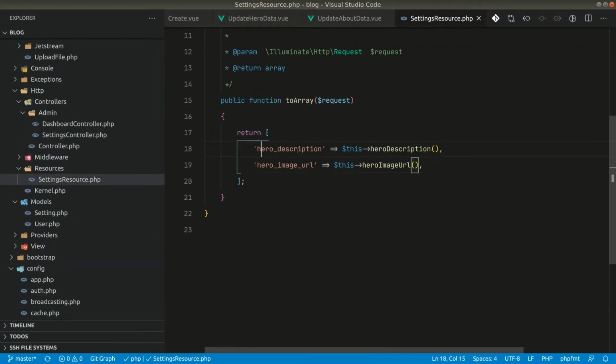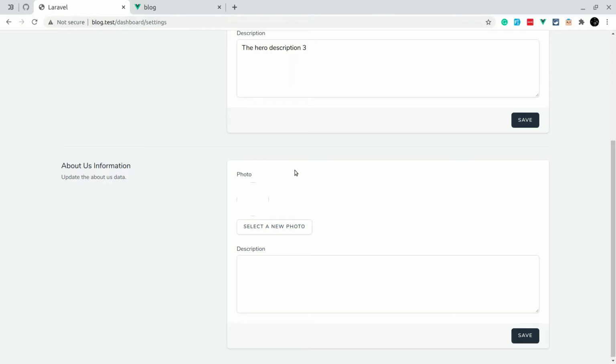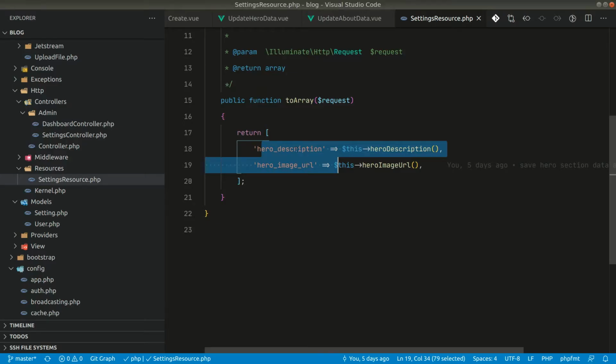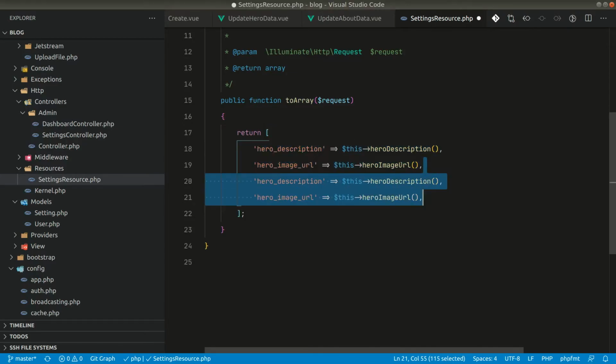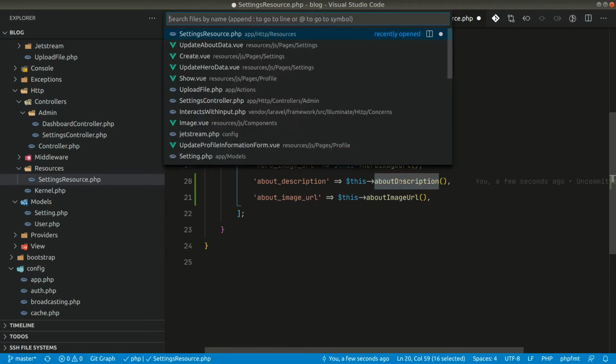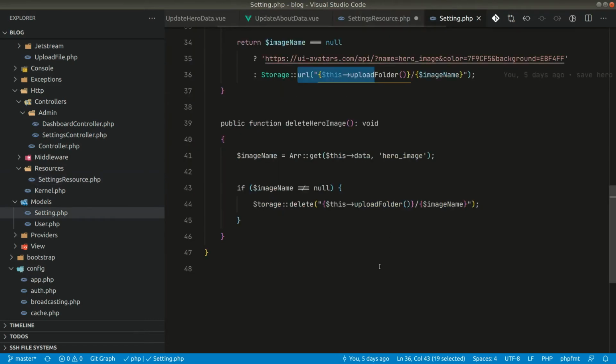You can see here we have only passed here hero description and hero image URL, so only they are available here. Now we have to pass about image and about description. So let me duplicate this here, and let me say here about, and here also let me say about. So these methods are not defined in the settings model, so let us go there and define this. So let me copy this first, and let me go to the settings model here.